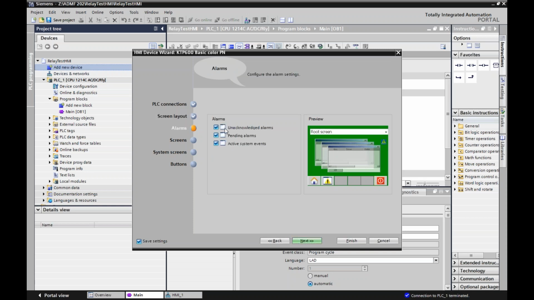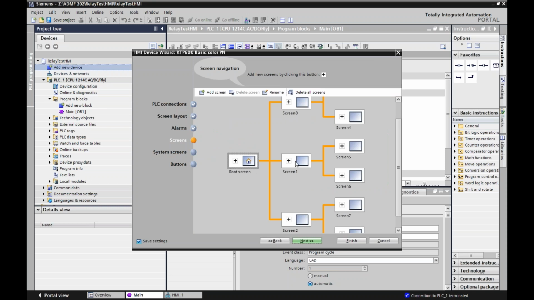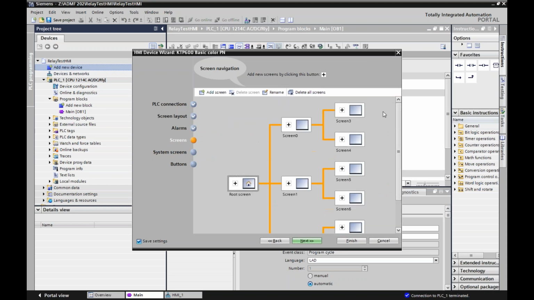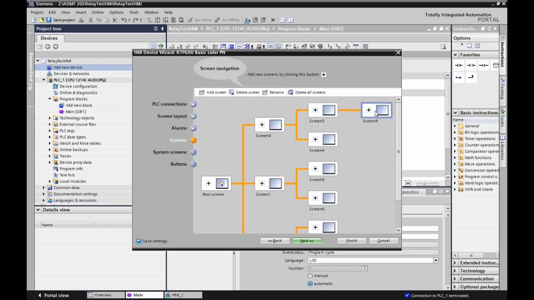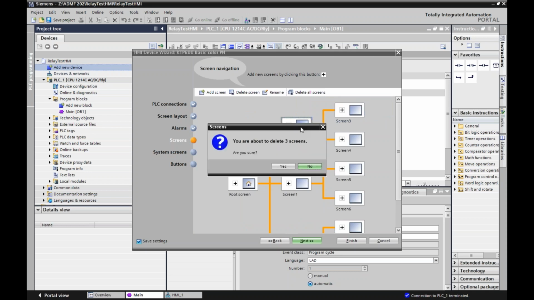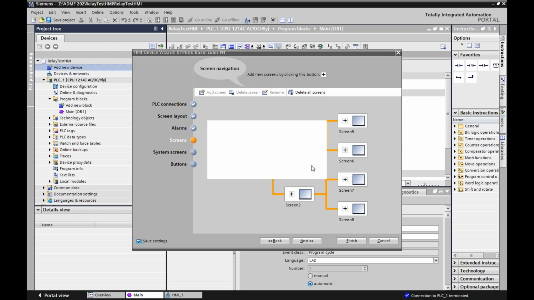I can hit next. I can start setting up alarms. But this is what I was talking about with screens. I can create Screen Palooza. I can add screens here or I can just delete them. If I want to delete screens, yes, but I can have a root screen and have multiple screens. I'm not going to even, I'm just going to delete all this because I can name them.